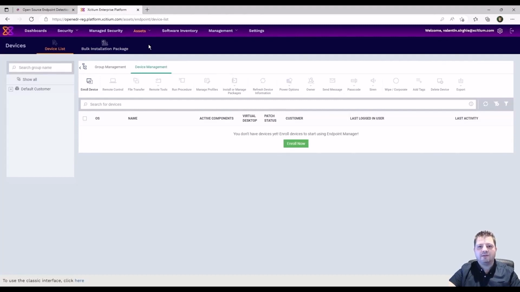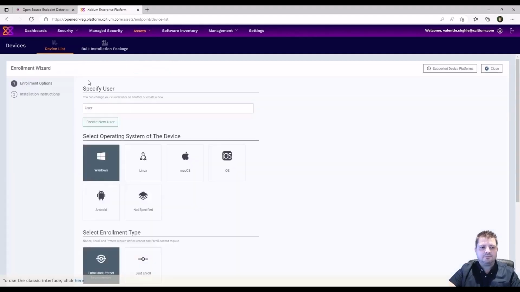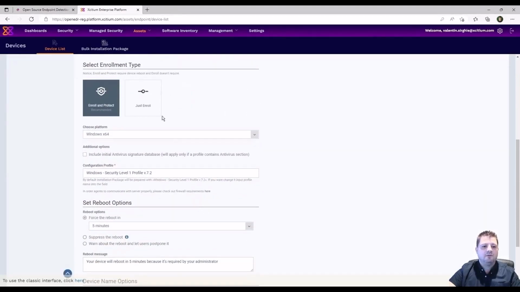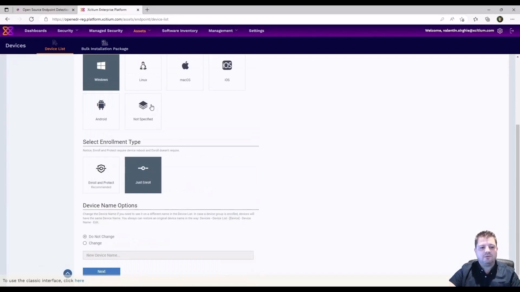Now that we have access to the portal, we can create a package for the communication client. This is the first package that needs to be installed on a Windows device. So let's see the options. You can start the wizard from an old device. You can specify that this is for a Windows device. You can specify that it's only for enrollment and click on Next.